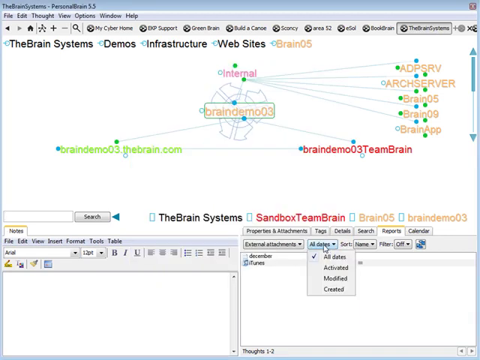You can modify the reports by date range. If you're looking for a thought that you've added within the past week, it was a Word document, but you can't remember the title, you grabbed it out of an email before you even read it, you can find thoughts very, very easily that way.